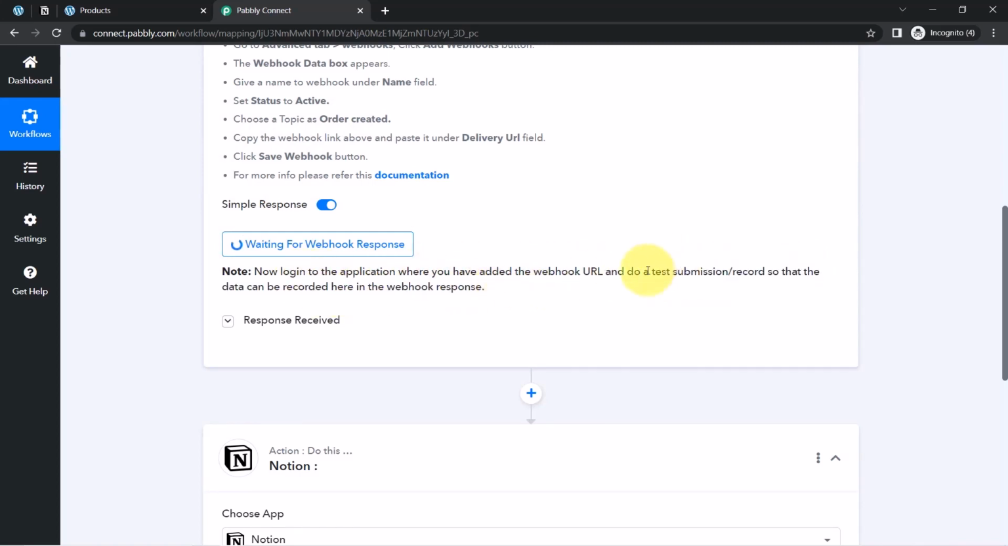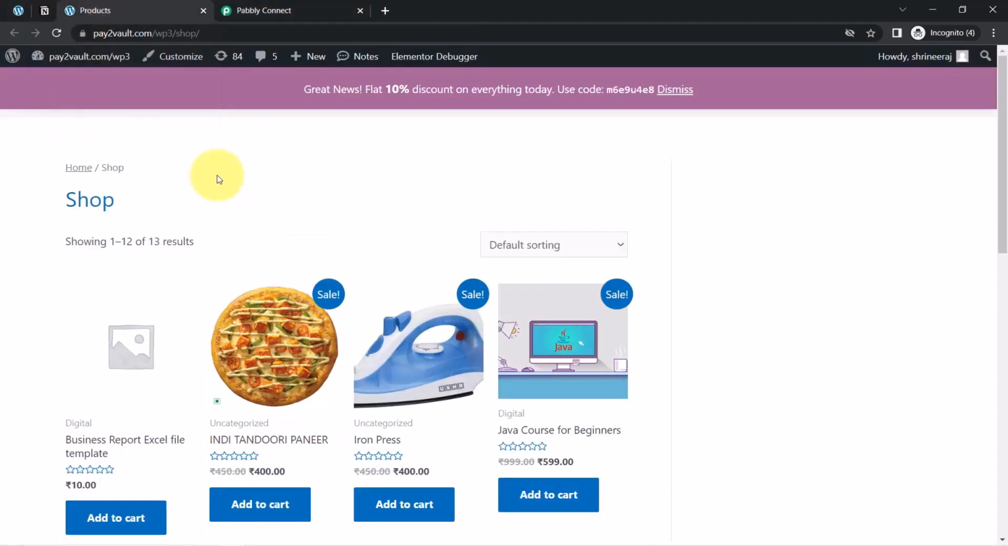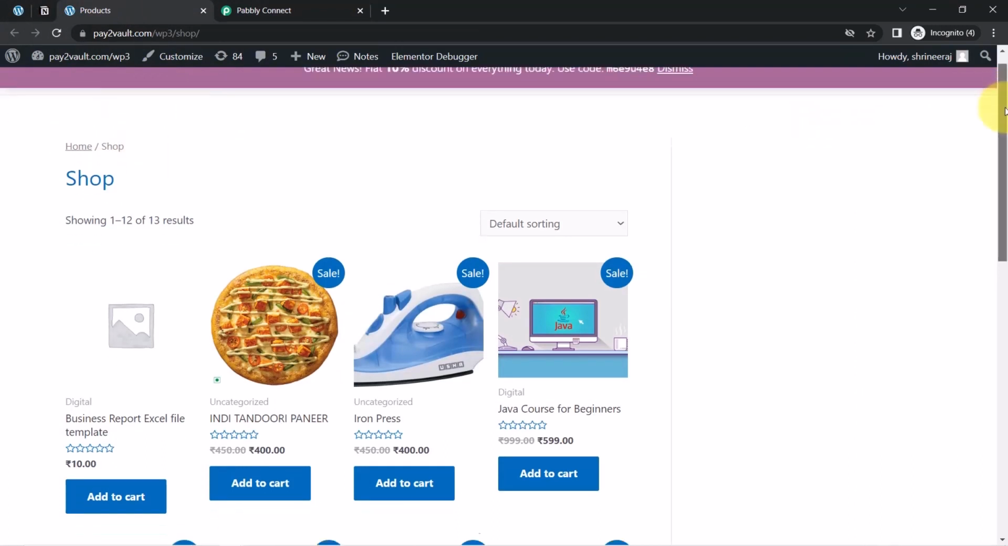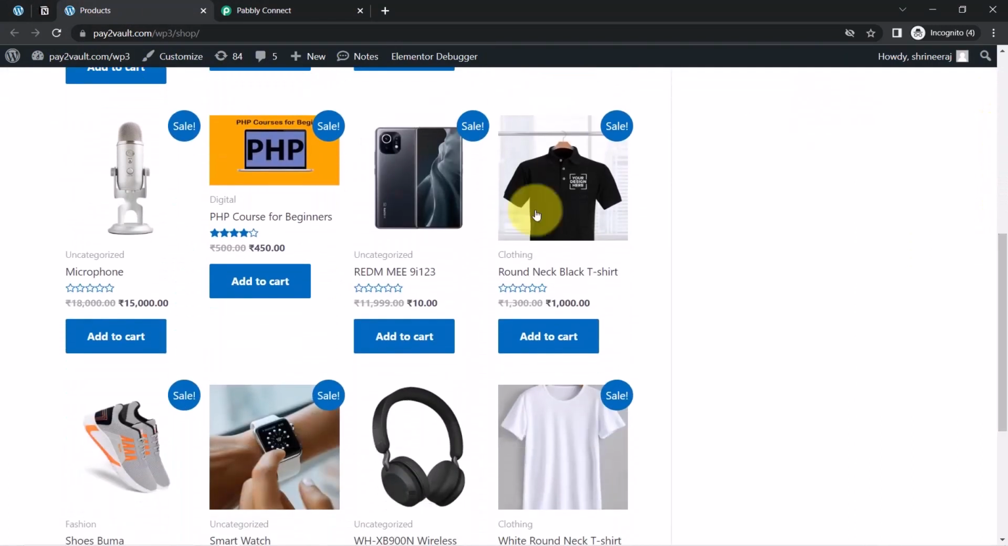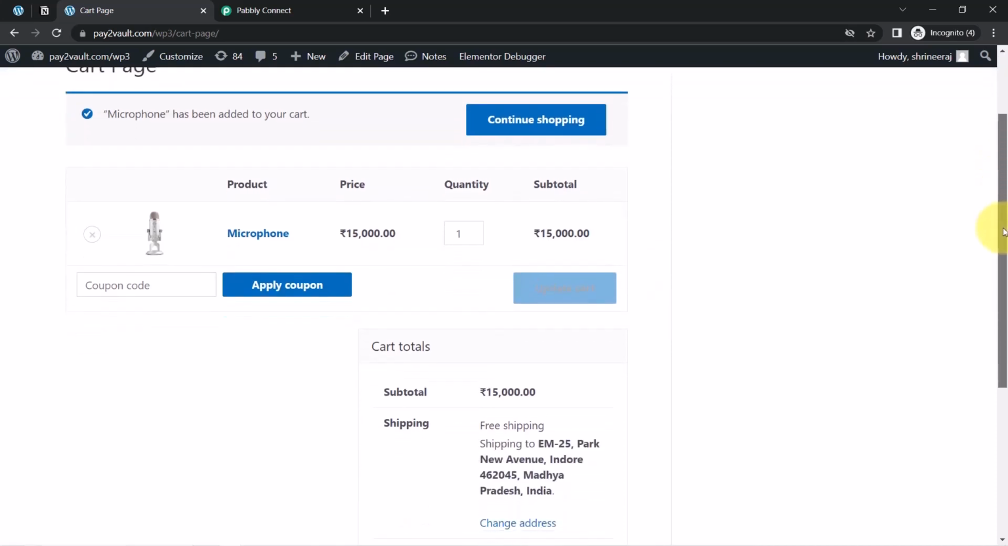So basically it is asking to do a test submission or record, and here the test submission means creation of a new order. Basically we are going to place a new order into our store. I'm going to place just a dummy order in front of you. Okay, so how about I order this mic? Okay, so I'm going to place a dummy order in front of you, and you will see how this order detail will be collected via Pabbly Connect.